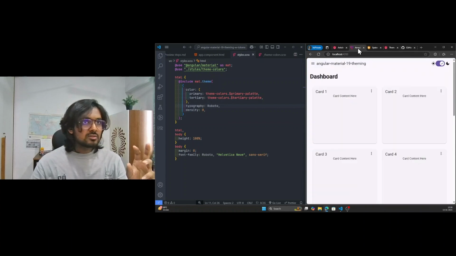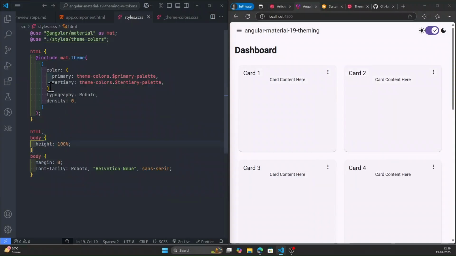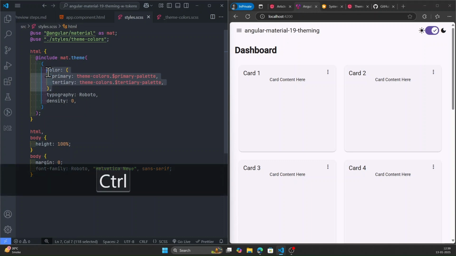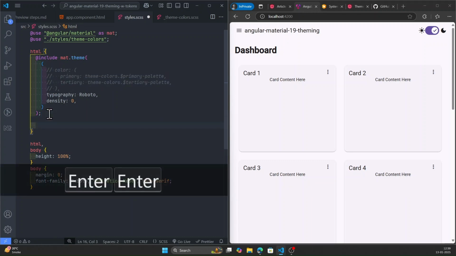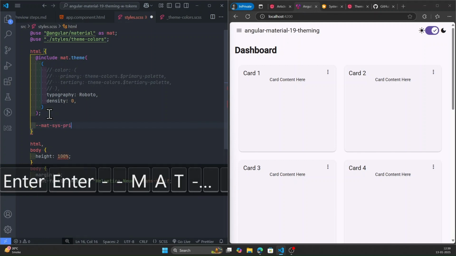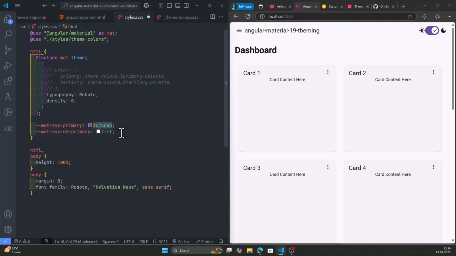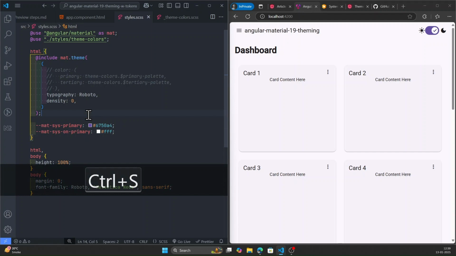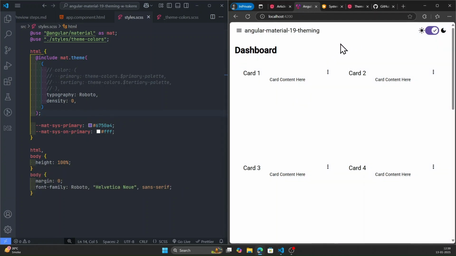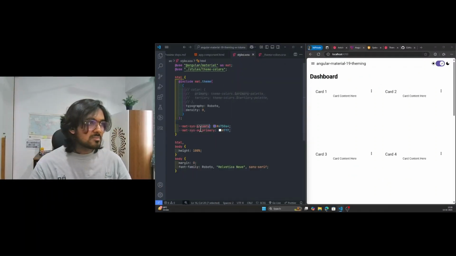So what I'll do, let's go back to output and I will comment out the color part. And what I'll do, I'll manually provide some colors. So for primary, I'm using 675084 and for on primary, I'm using white. Let's save this and let's see the output. Okay, so you can see the primary color is still getting applied, but rest of the colors, the card, background, and all colors, they are gone because we are only providing very less number of CSS variables, only primary and on-primary.